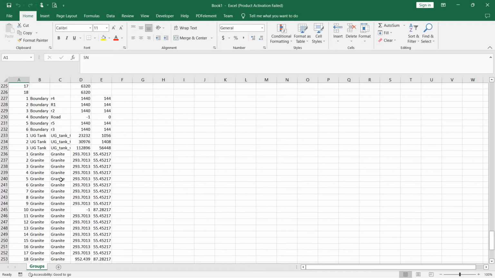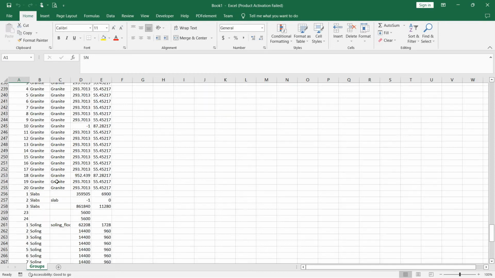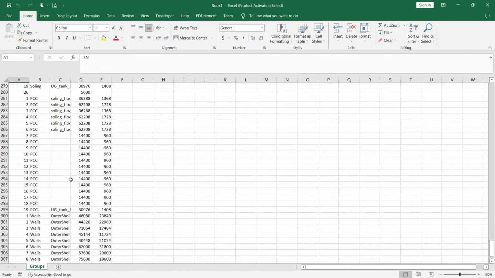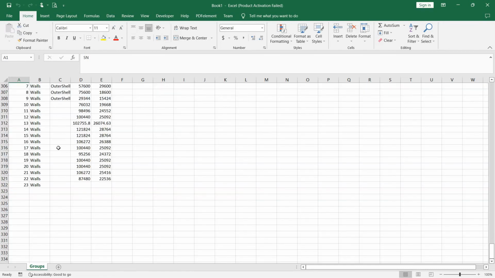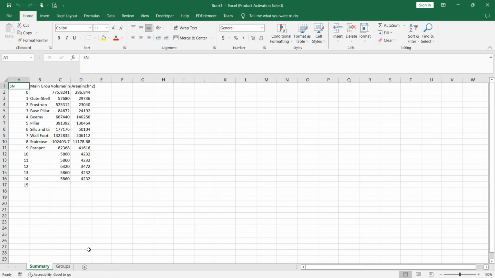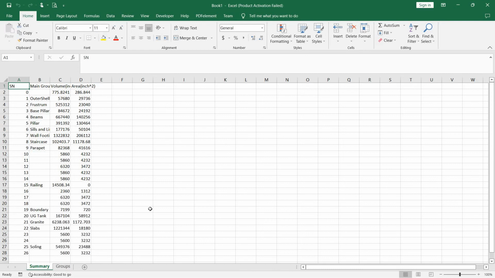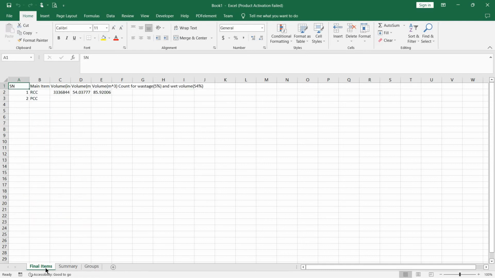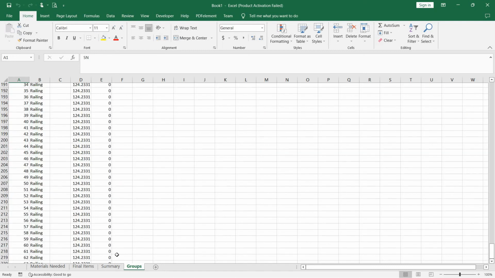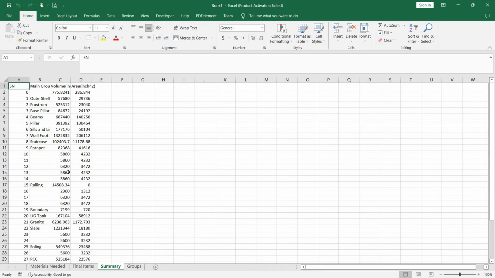There might be some discrepancies or some errors in calculating. For example, it has calculated -1, so it is still on the way to be corrected. This is for the soldering volume, this is for PCC, this is for walls. And then after creating all the data of the groups, it will summarize everything. So in the first sheet, it calculates all the groups. In the second sheet, it will create the summary.